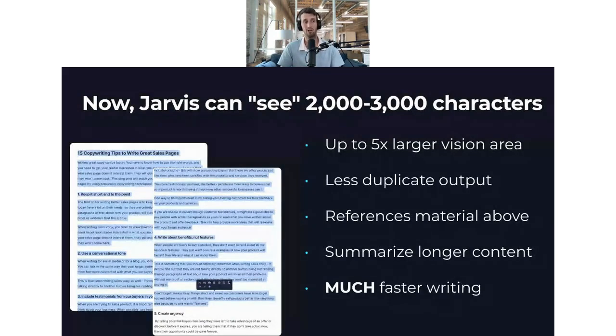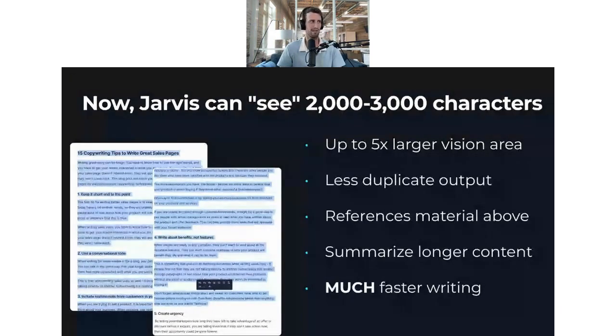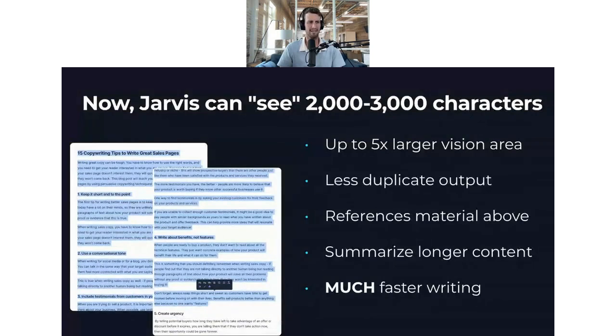And that's why the increased look back is so important, because he can see more of a pattern and not just forget what he's written up above. So less duplicate output, references the material above, summarizes larger content. Some people are like, hey, can I paste in a blog post and get a TLDR or a summary of it? It's been really hard before, because it hasn't been able to paste in that much, but now you could paste in all of this and in theory write summaries or bullet points or whatever off of that. Just in general, it leads to much faster writing.